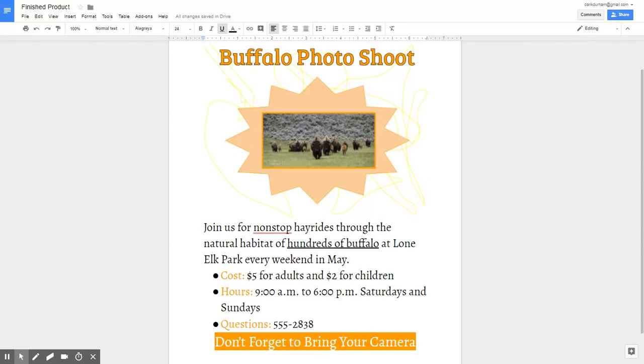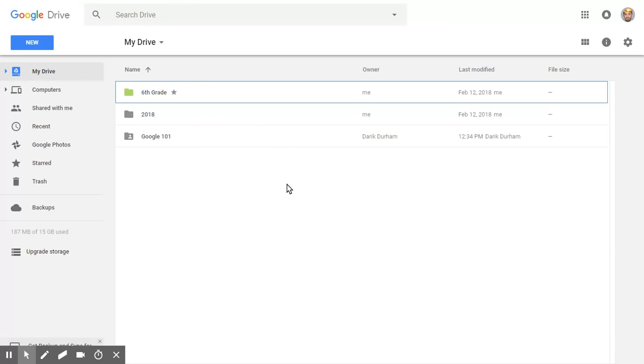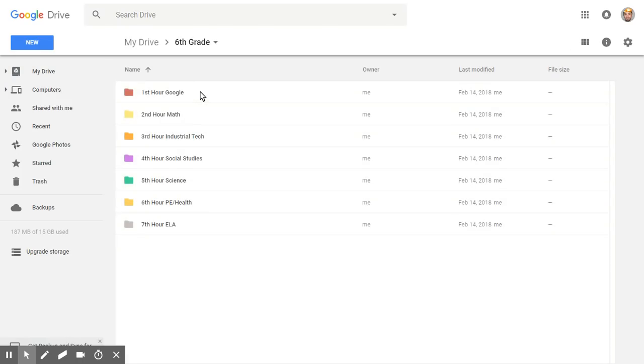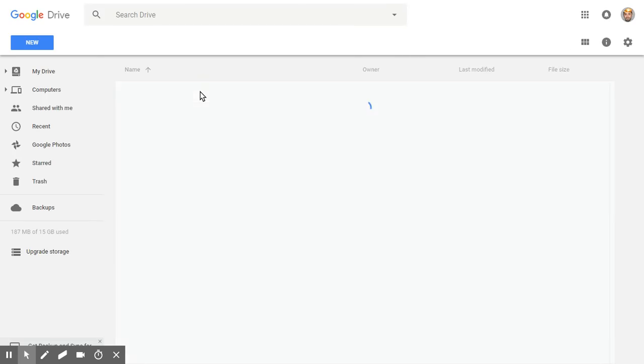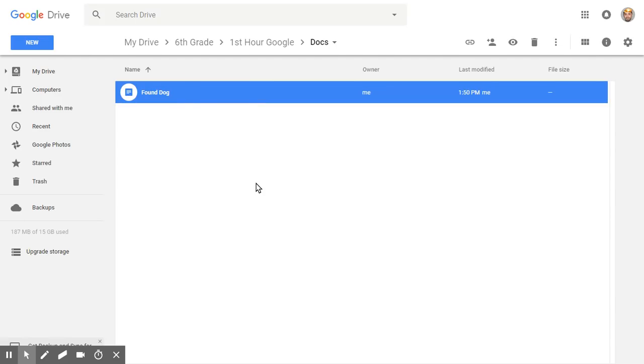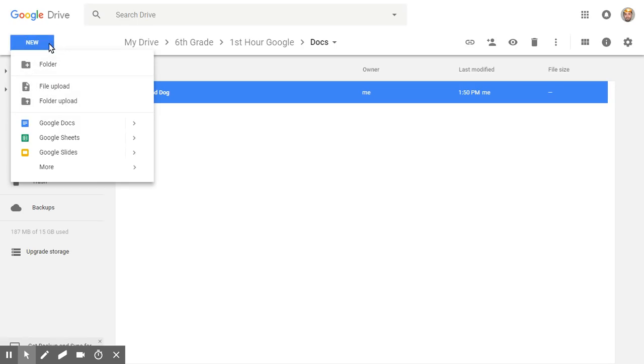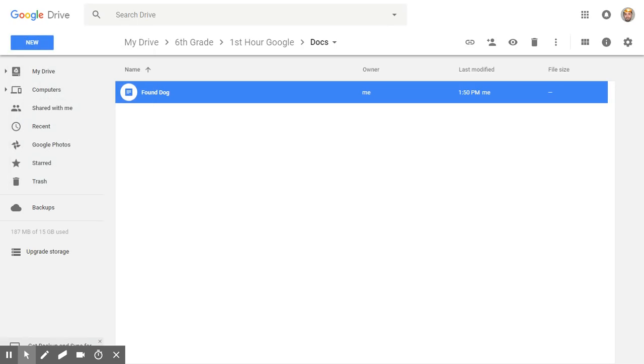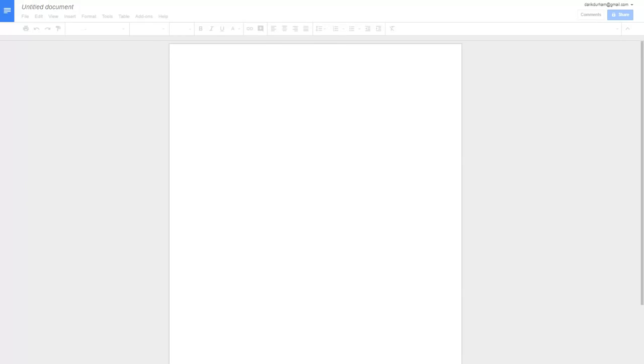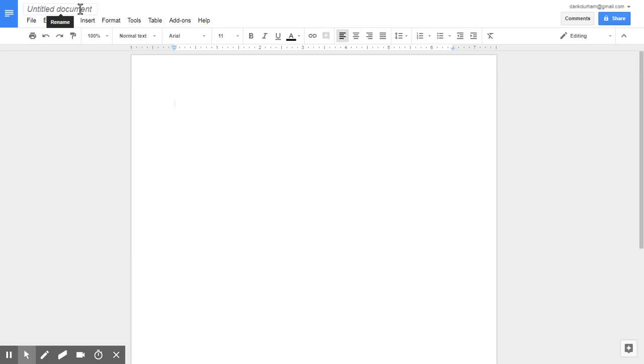So to get started, we have to switch over to Google Drive. We will navigate our way to our folder for this class and into the Docs folder. As you can see, since we finished the Found Dog assignment already, it's already populated in our Docs folder. Now we just want to add a new file. As always, we begin by titling our new document. This title will be Buffalo Photo Shoot.